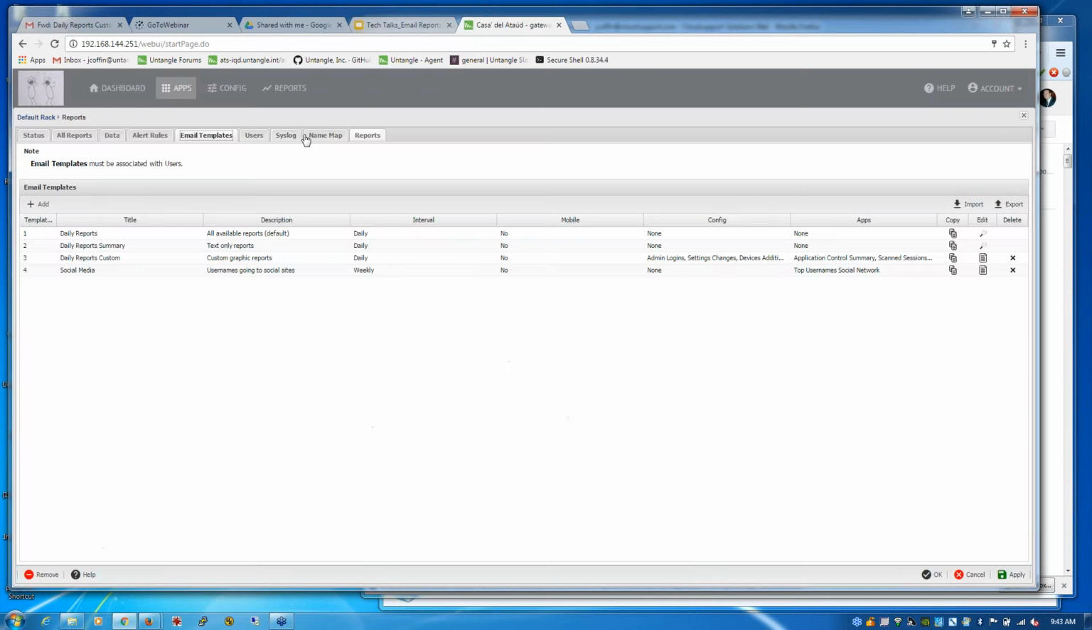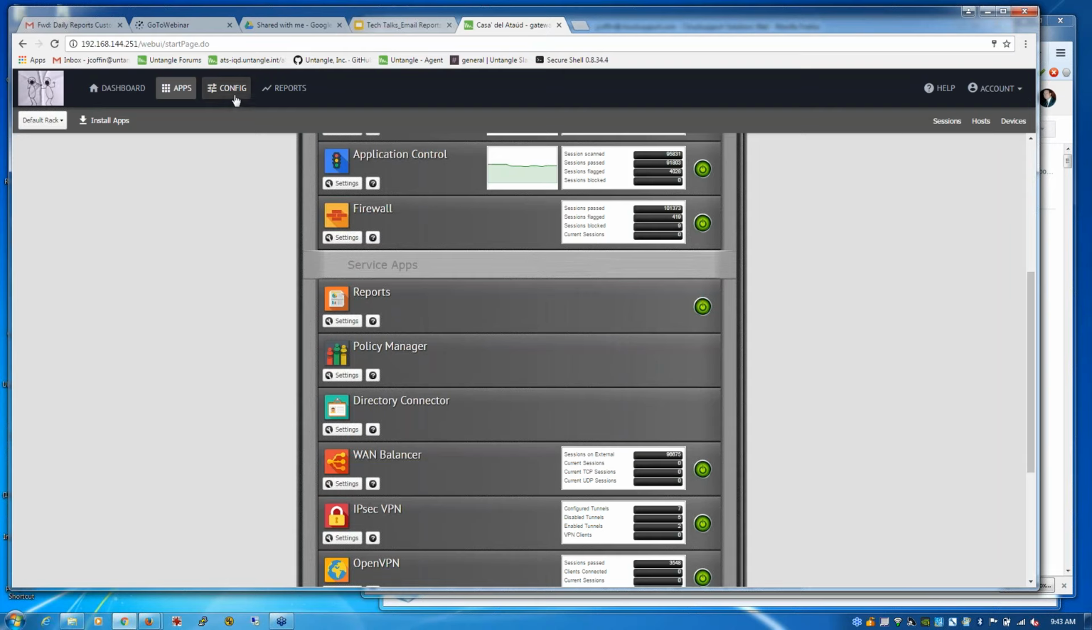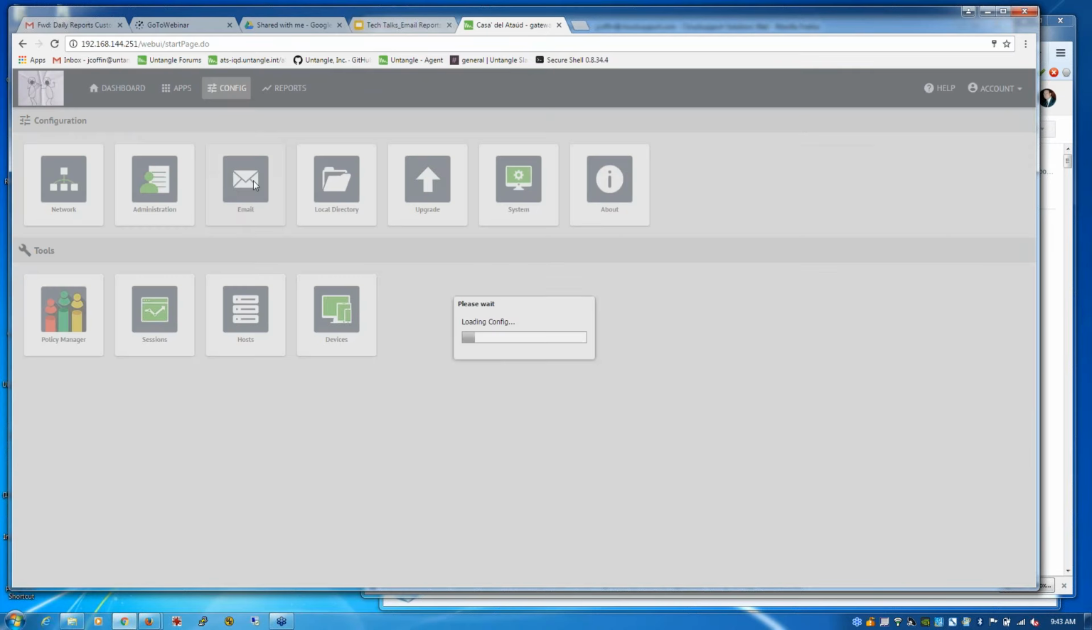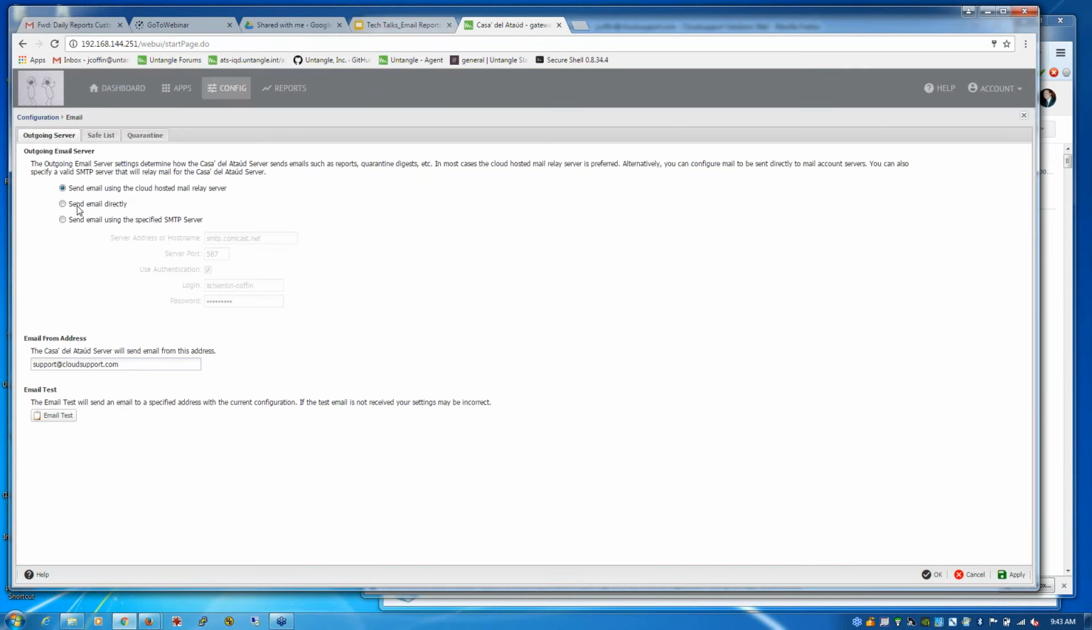One of the other things is you do need to have your email set up to go out. So let me go to that. It's part of the basic configuration. By default, it goes through our hosted email relay that you can use with Untangle. I highly recommend that you actually send it through your own mail server. There's two reasons for that.